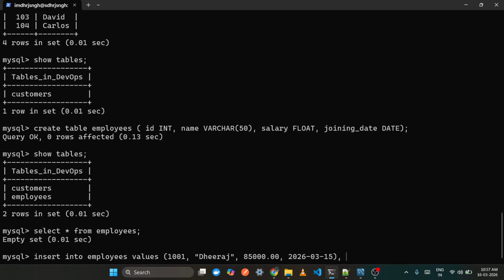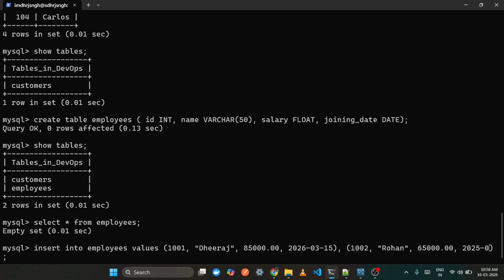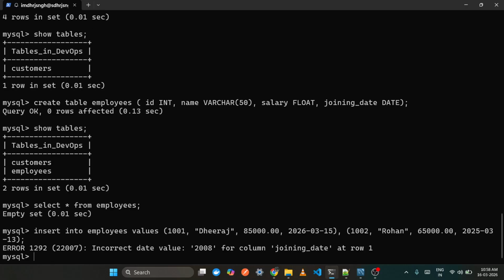This is the first row. Likewise, we can insert the second row as well. I'm going to insert one more row there, 1002, and the name should be, let us suppose, Rohan. Salary I'm going to put, let us suppose, 65,000, and for date let us put 2026/03, and let us suppose he has joined on 13. Fine. Just press enter here.